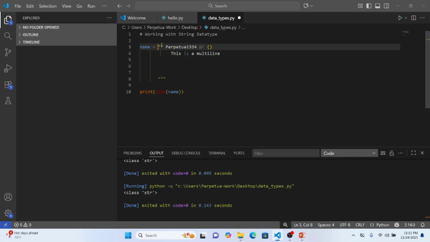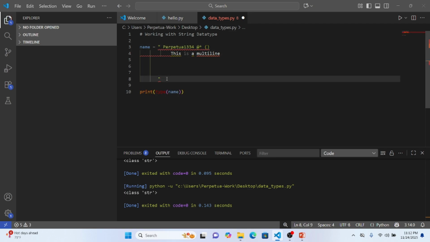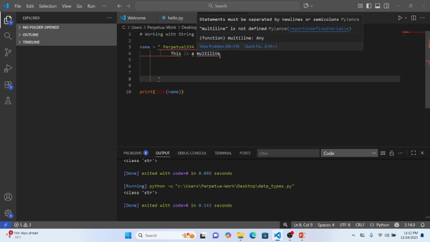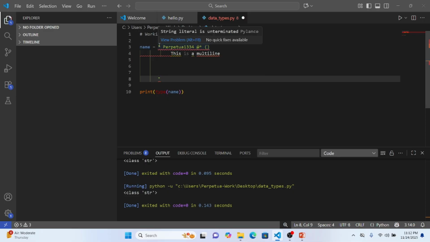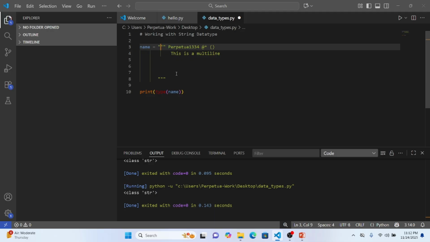But if you choose to use just one single quote, here we are, Python is no longer seeing this quote as part of the string. It's no longer seeing this as the closing quote for this initial quote. Okay, so once you are going to write your text on multiple lines, the best thing to do is to use this triple quote.